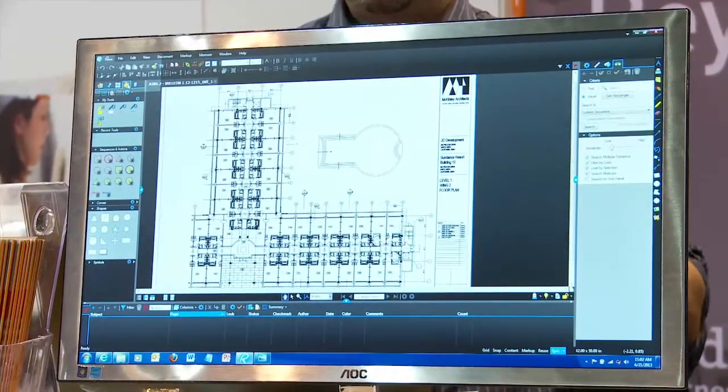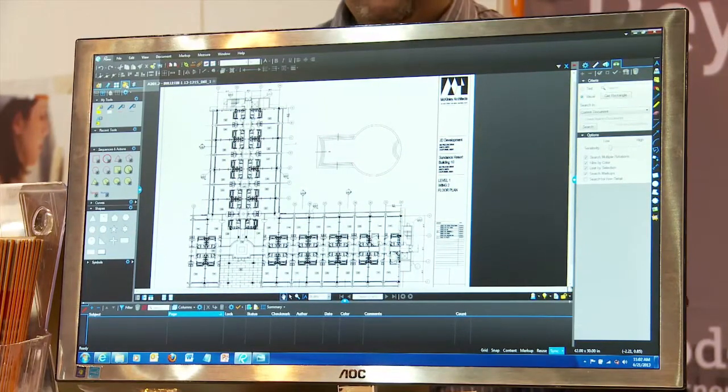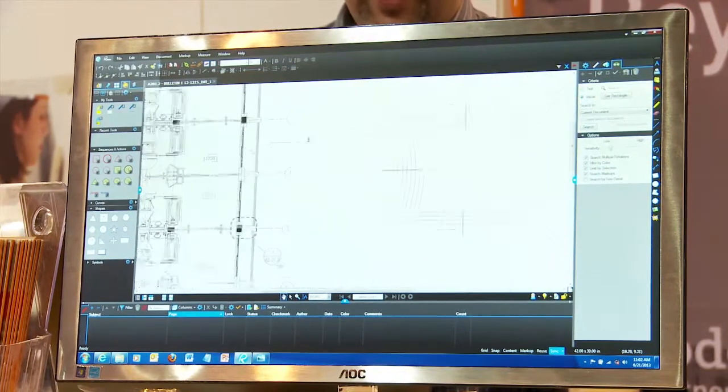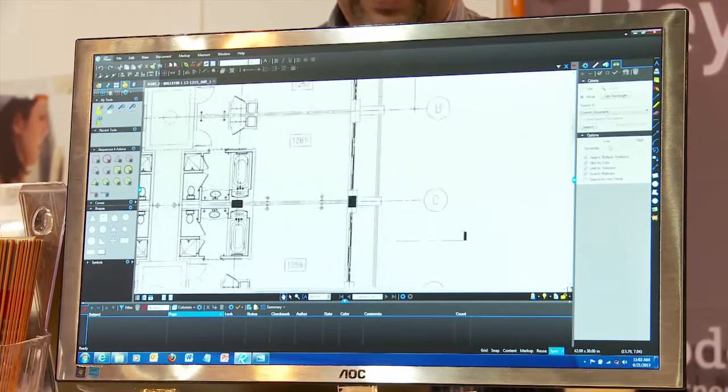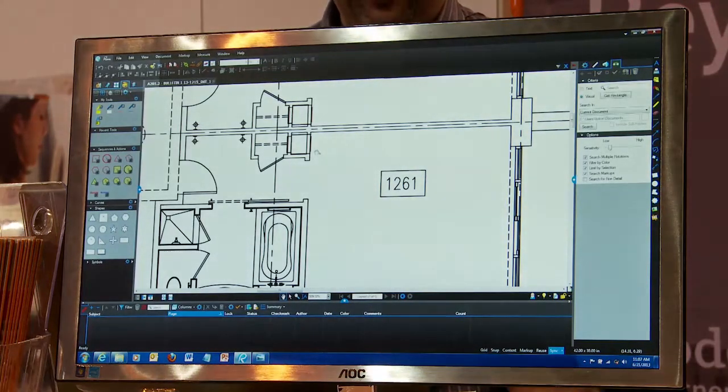I know there's a few competitors out there, a few options that you can go for, but just to show you how easy things are, I'm going to go ahead and zoom in here and just make a change on something that might have been modified within this drawing.